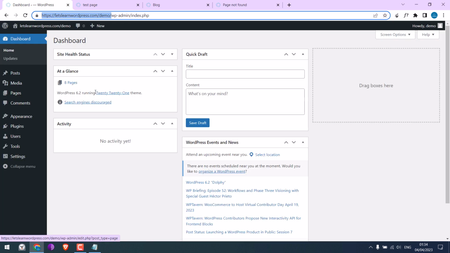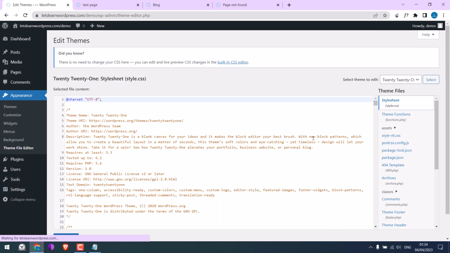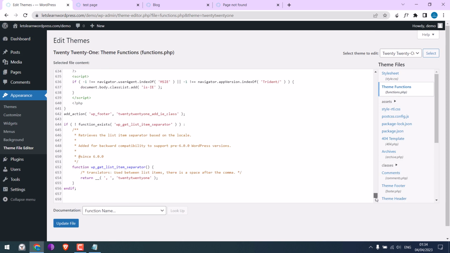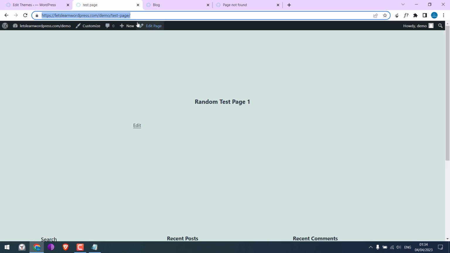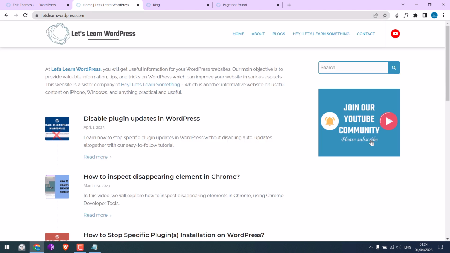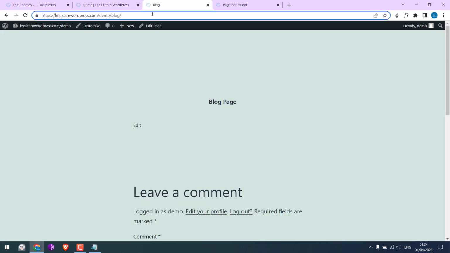In your dashboard, go to Appearance and Theme File Editor. Go to Theme Functions. Scroll down and paste the code at the bottom. Update file. It is done. Let me refresh this page. So the page is redirected as we added.